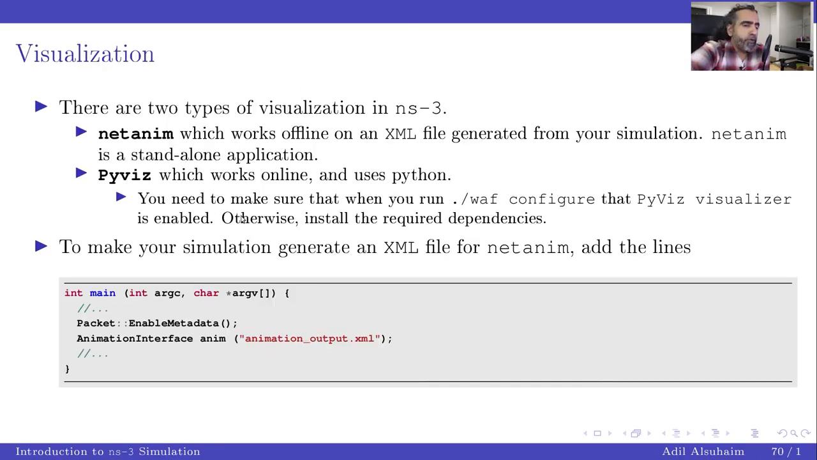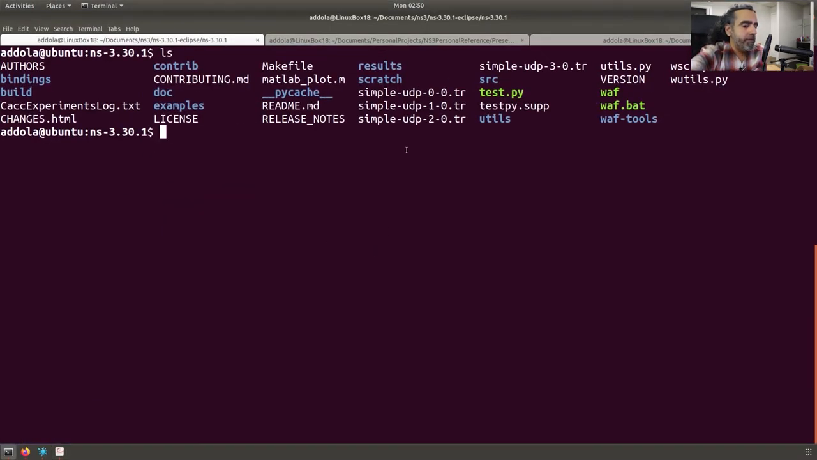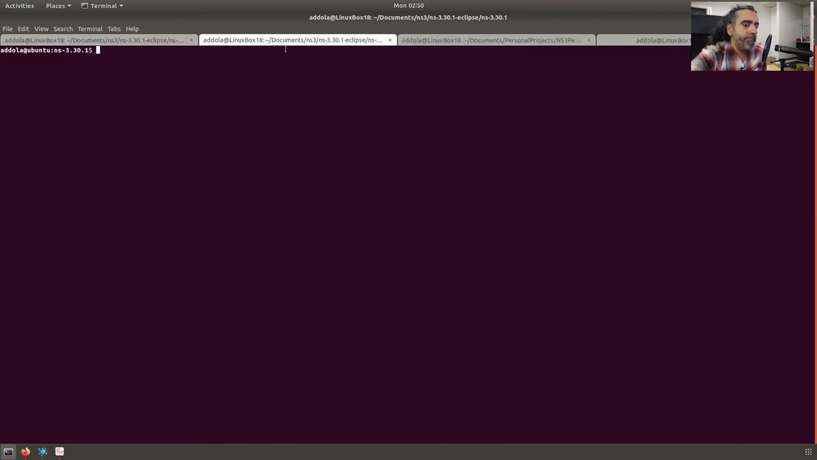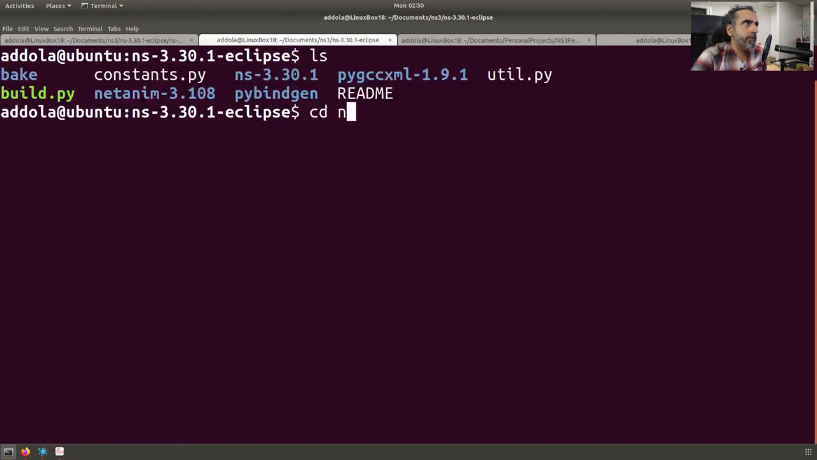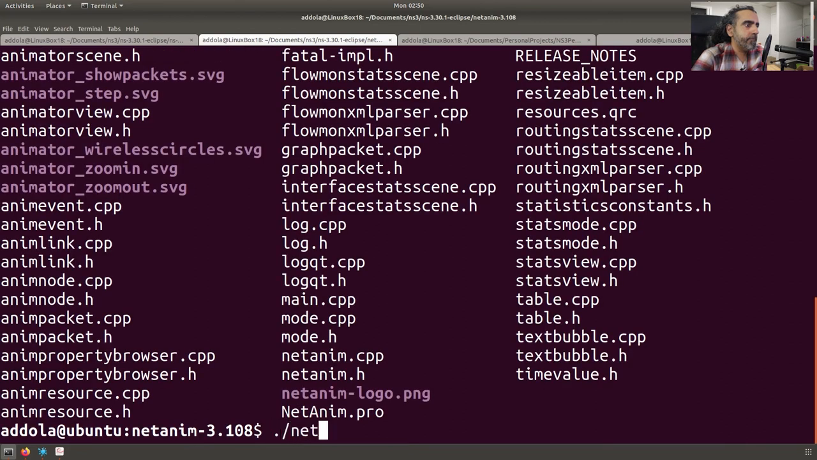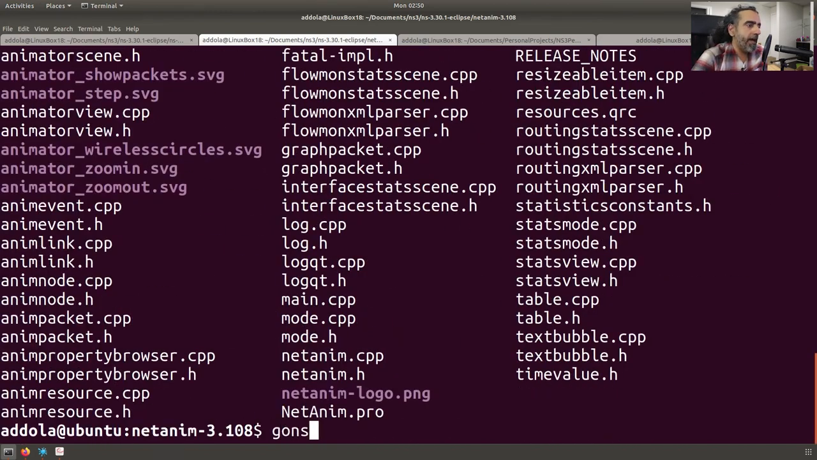visualization. There are two types of visualization in NS3. There is the NetAnim visualization. So I have here, let me open a new directory, change the font, NetAnim. If you build it, I think it's like this. Did I ever build it? I don't think I built it. All right, anyway, I have a shortcut for it.